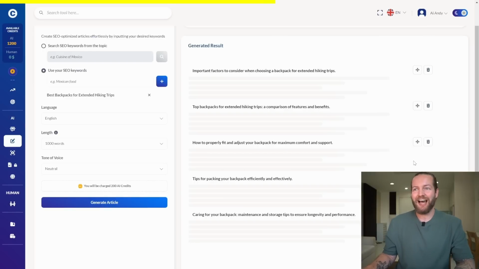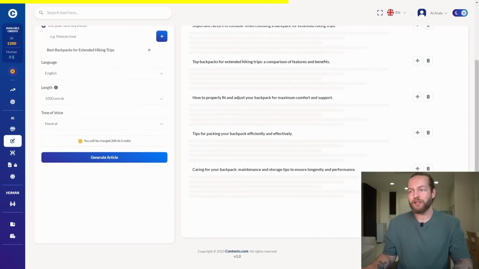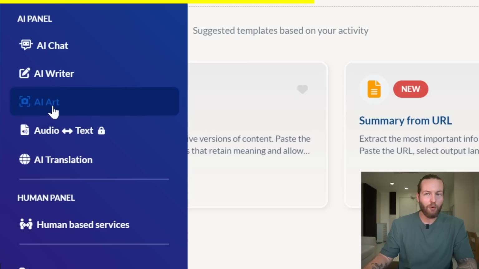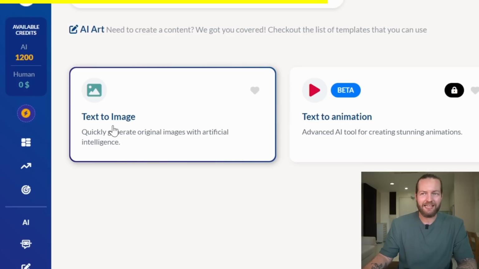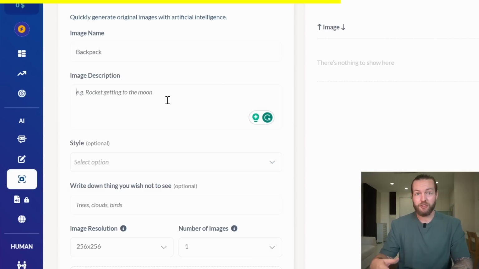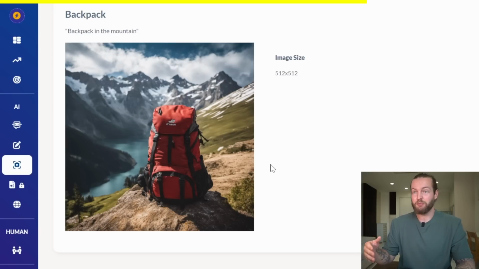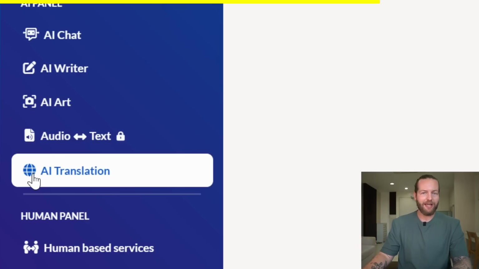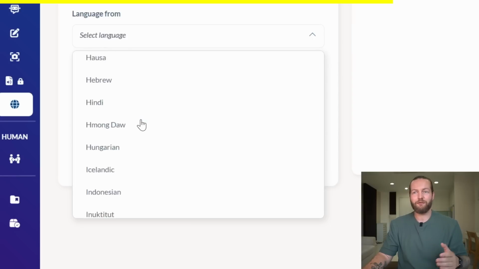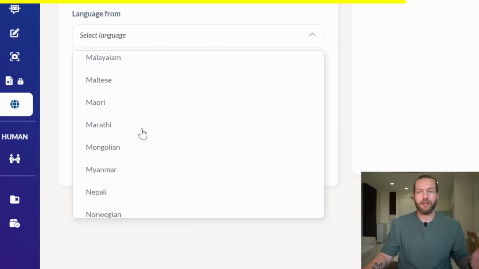Let's make it 1,000 words and click on generate article. It just gave me the entire outline, and I'm just gonna click on confirm paragraphs, and the entire article is written. Now we can click on AI art, click on text to image, and we can generate some images for the article. Let's generate the image. We got this image and this beautiful image. Then we have AI translation into all these different languages so you can reach a bigger audience.